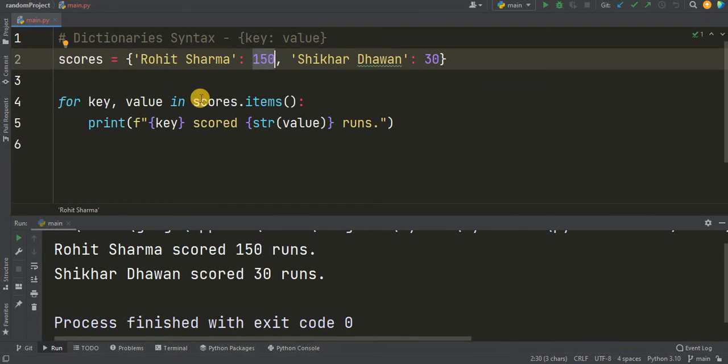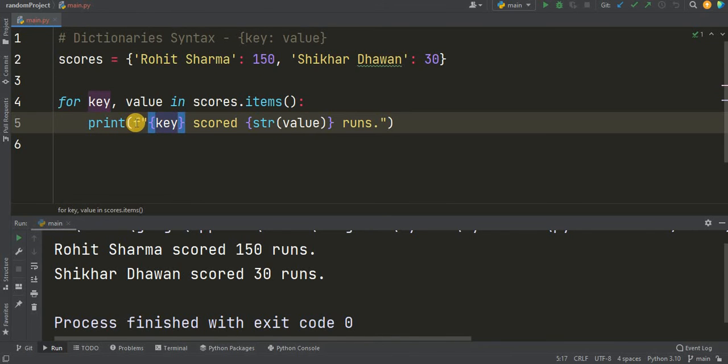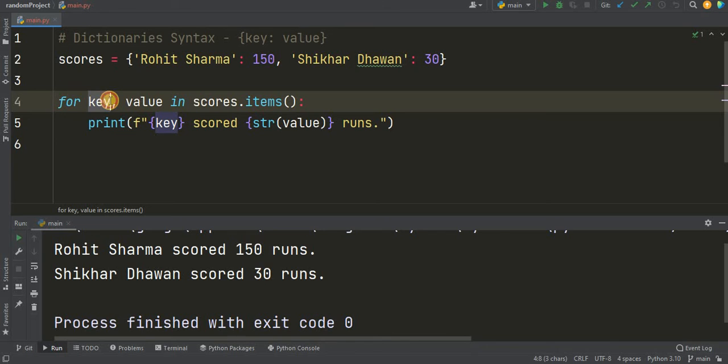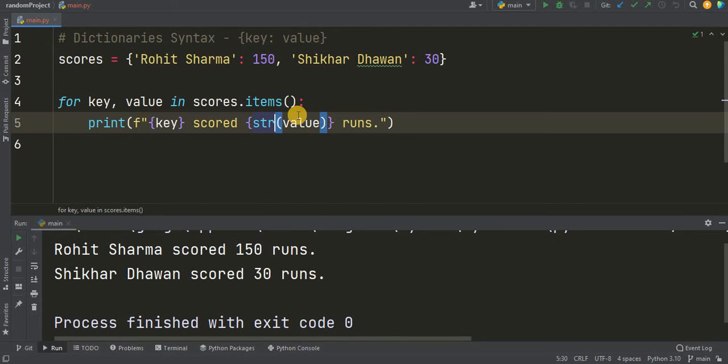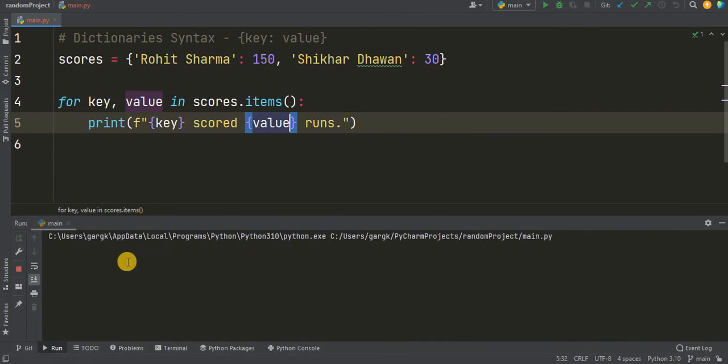And now for each pair, I am printing an f-string, which is key scored string value runs. So an f-string is basically a formatting string. This key will be the variable over here. So in the first case it will be Rohit Sharma. So Rohit Sharma scored. The value will be an integer, right? But we need to convert it to a string, so that's why I am going to call this function. Let me show you what happens if we do not call this function.